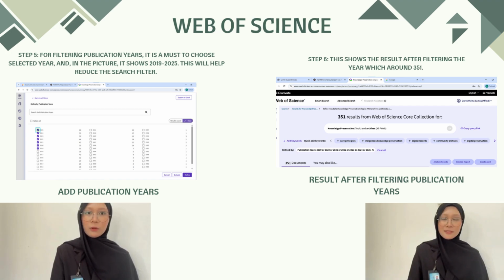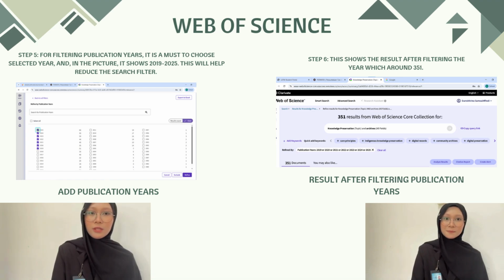In step 6, it will show the filter areas, and the first one is publishing year. Over here you can see the column that we're choosing is from 2019 to 2025, and we need to select each of them before refining them for the filtering process.